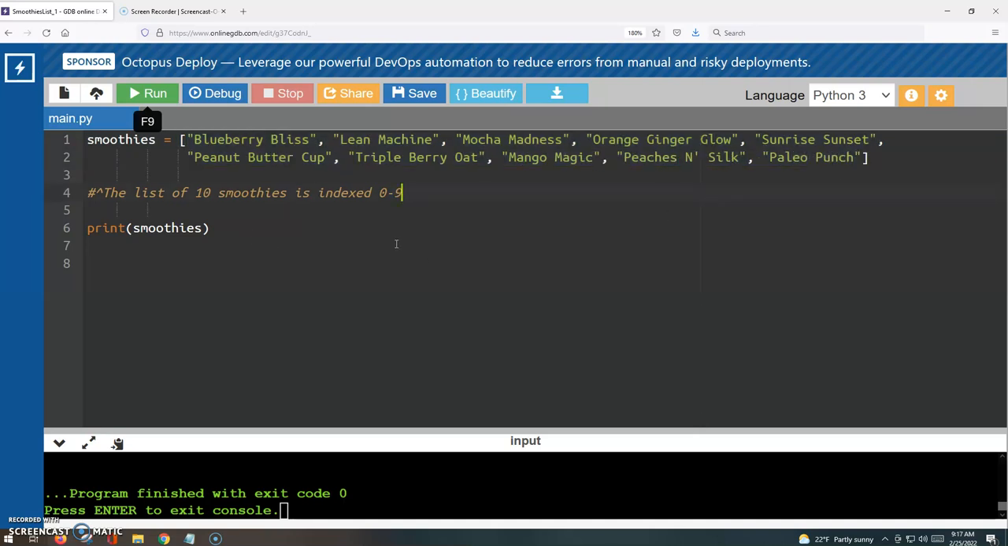Like arrays in other languages, the items in your list are indexed behind the scenes, and it is a zero-based indexing system. So the Blueberry Bliss, for example, has an index of 0. Lean Machine has an index of 1, and so on. Then Paleo Punch has an index of 9.